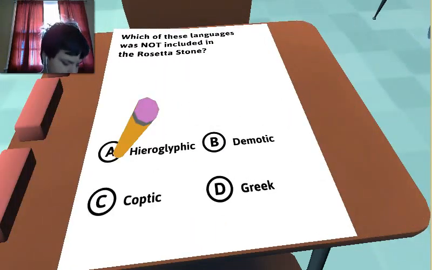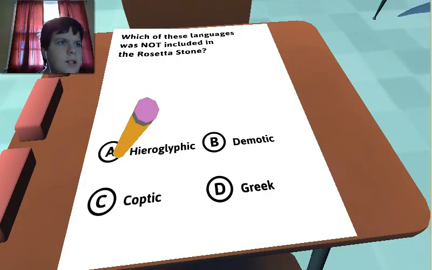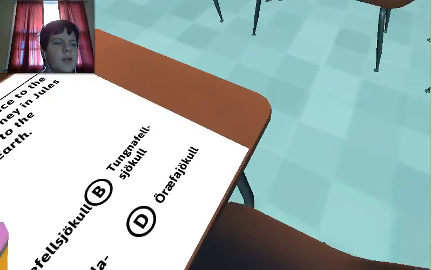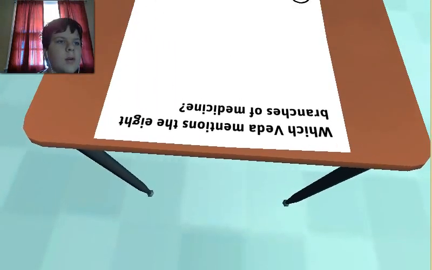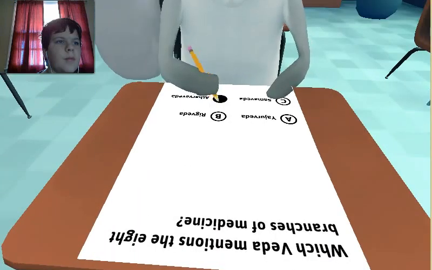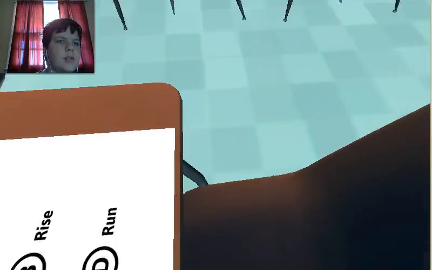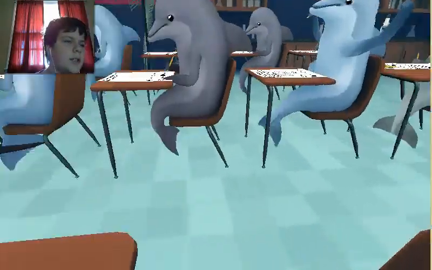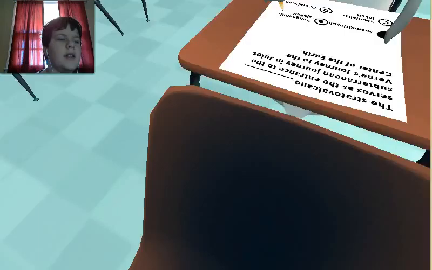Oh, here we go. Okay, so it's LB and RB to switch to them. Which of these languages is not included in the range? Okay, so which one is this guy doing? The answer was C. No, it was D. That's the one. Wait, change it. Okay, blank at the start, and it's A.